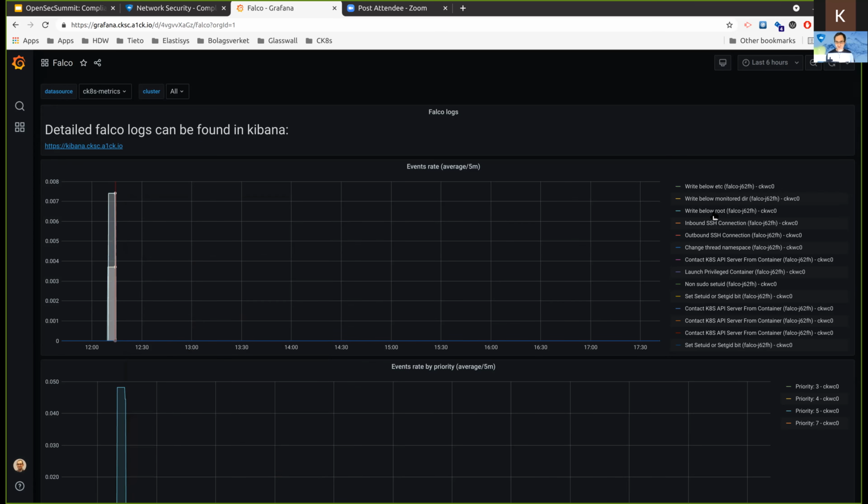And Falco provides for very many of these kinds of alerts, like writing to a suspicious file path that it really should not, or trying to do an inbound SSH or an outbound SSH connection, things that are really scary and are really not supposed to happen in a production Kubernetes cluster. And of course, Falco can block them, but you want to know even if this kind of activity was blocked.